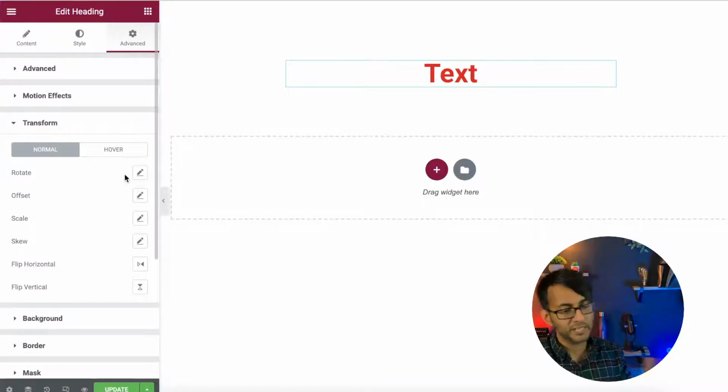Scaling, skewing, flip horizontal and vertical are my favorites, I have to say. You know when you drop in an image and you go, oh, I want that image to be the other way around? I go into the Media Library, I load a copy of the image and then I flip it. So I have 2 versions of the image. Well, now you can do it on the fly using the same image.